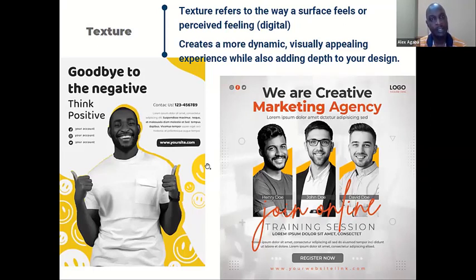Let's talk about texture. Texture refers to the way a surface feels or is perceived, especially in digital flyers. You don't feel it, but you perceive it. Textures create more dynamism and visual appeal while adding depth to your design. Most artworks don't have a plain background. If you look at these art pieces, the background isn't plain and white. The background has some elements.